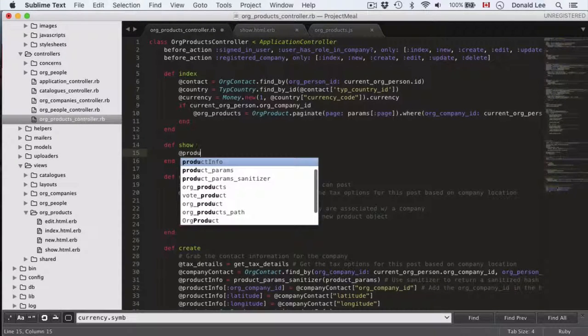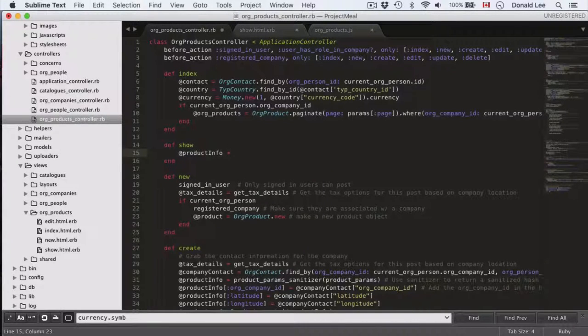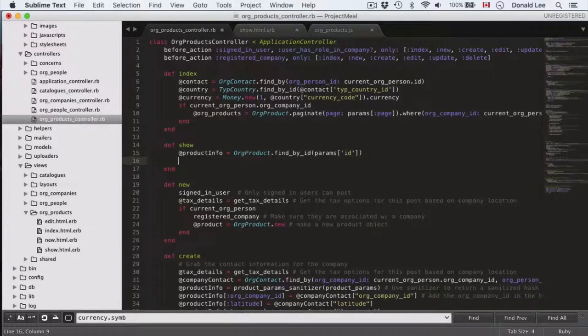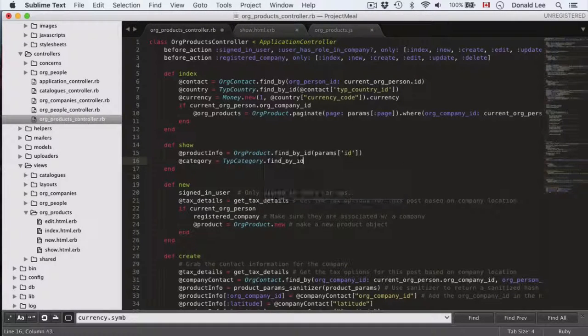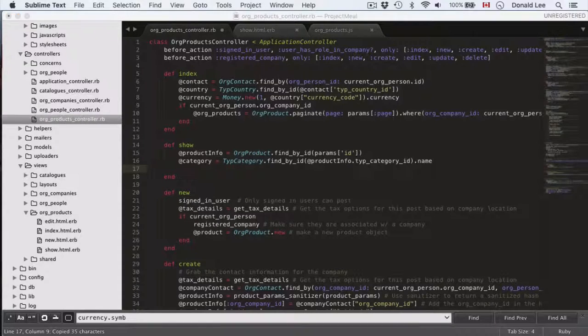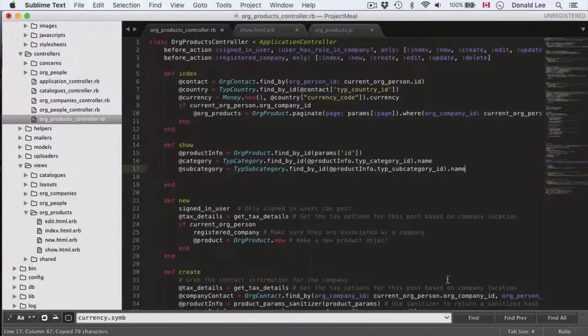Now the first thing that I want to do in our show function is define product info as OrgProduct.find_by_id, because the ID is passed in by the parameters. We'll do params[:id]. Now we can also do a category, and we're going to assign the category type Category.find_by_id, and we're going to use our product info that we defined to get the name of the category. And we're going to do much the same thing for subcategory, so we'll just put that under category.